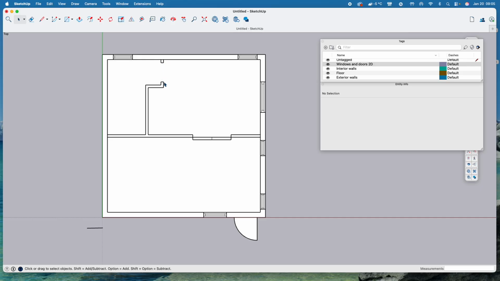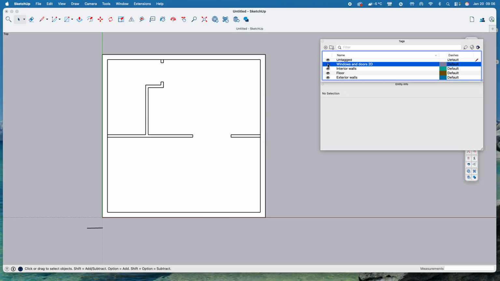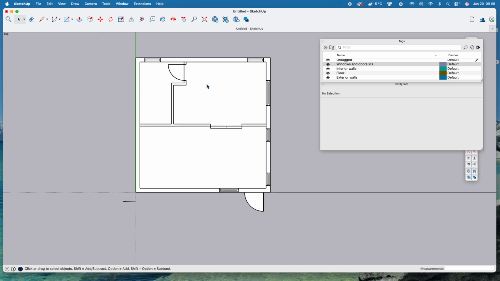I'll have a door here to enter my bathroom, of course. I'll grab my arc tool. I'll go from here to here, there. Then line tool, up, up, make a group, and then I'm tagging it windows and doors 2D. Oops, windows and doors 2D. All right, perfect.